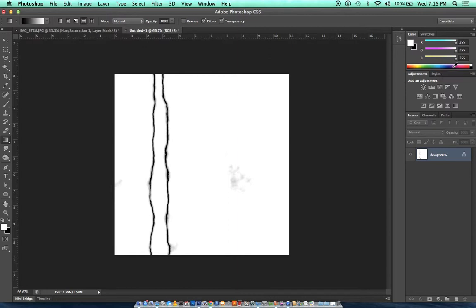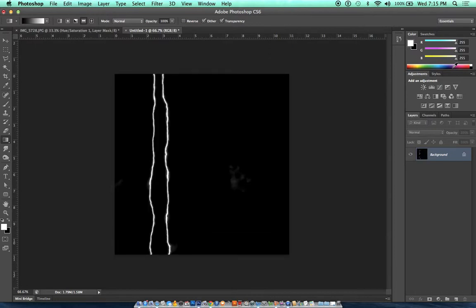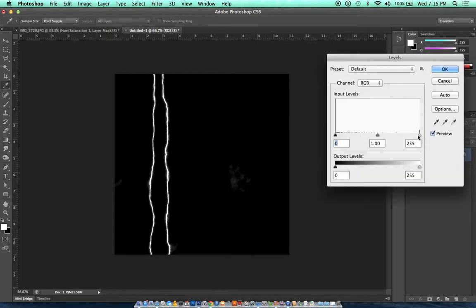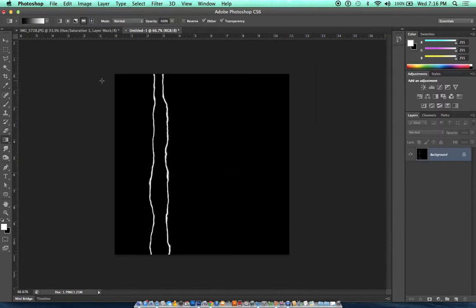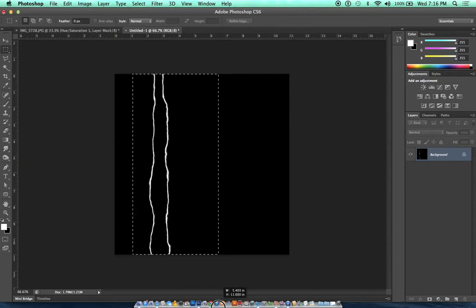And I need to invert this image so that the lightning bolts are white and my background is black. If you remember, the shortcut key to invert an image is Command I. Okay, see that? Now we can see some places where we want to do a little bit more adjusting to the levels. There we go. Now we're ready to bring this into our picture.